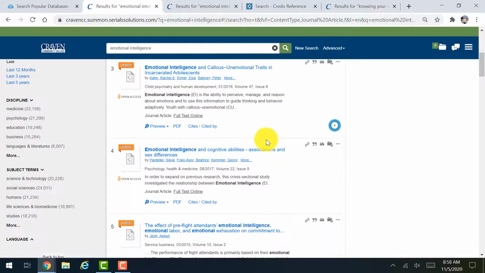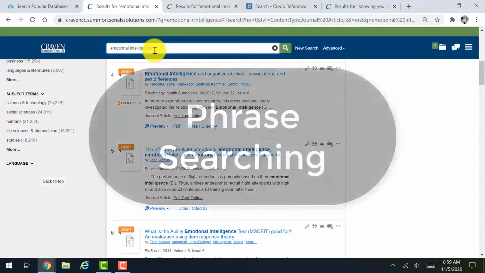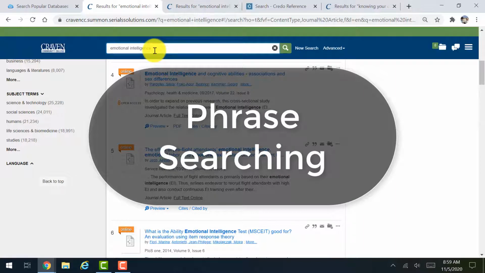Now, I want to show you 2 more search tips that will help you really narrow down your searches for emotional intelligence. Up here we have those keywords, emotional intelligence. Because of the way we typed it, our search results could return things about emotions, or it could return things about intelligence. So we have to specify that we want the phrase emotional intelligence. This is our second search tip. The first one was to find keywords and synonyms. The second search tip is to use phrase searching.